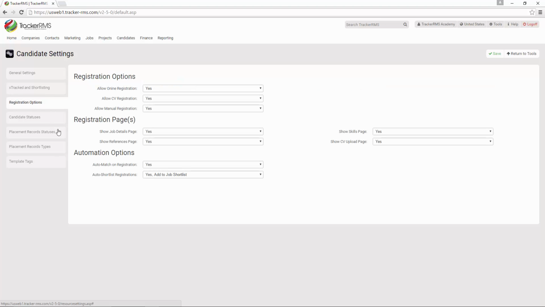The registration options section is going to be for the candidate portal. This is where we can say I want to allow online registration, yes or no. You can allow it or not. There's a button to allow CV or resume registration. You can say yes or no, which will open that up or close it off. You can do the same thing with manual registration, where you can allow them to manually register or not. Show job details will show a detailed page about the job. References will show a reference page that they can complete out, which you can open up or hide.